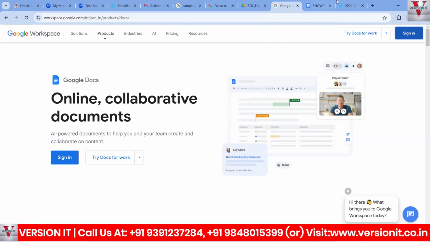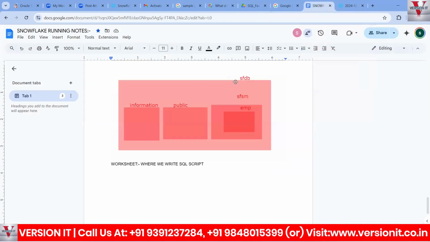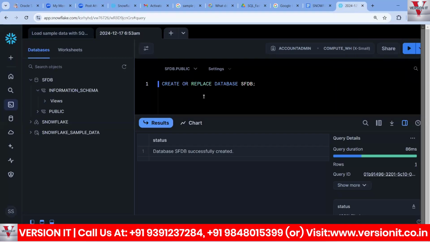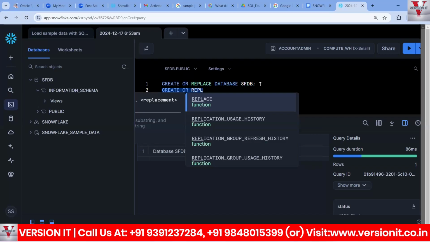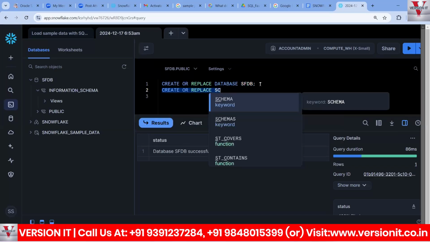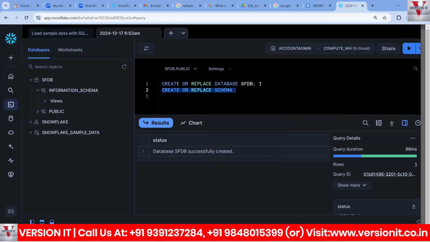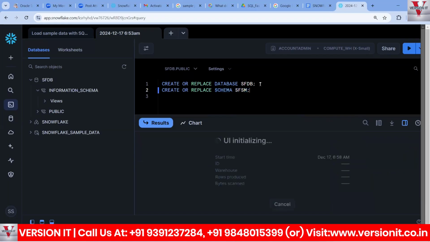So if I want to create my own schema, see here, I have created the SFDB. Inside that, information schema and public schema are created by default. So what I want to do additionally is create one more schema. What is the name of that schema? SF schema, meaning Snowflake schema. How can I create the schema? Simple, guys. Create or replace schema, and the name is SF schema. Control and enter.